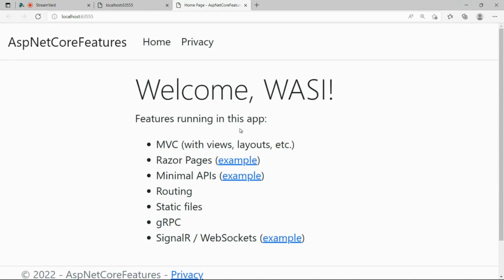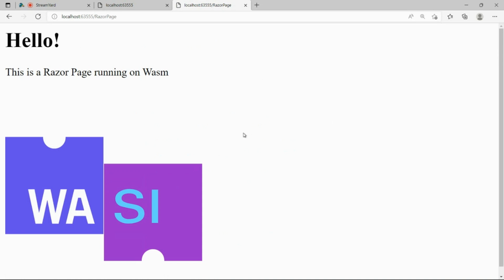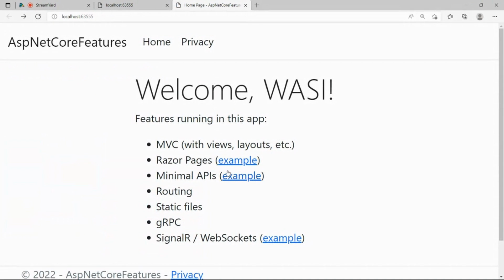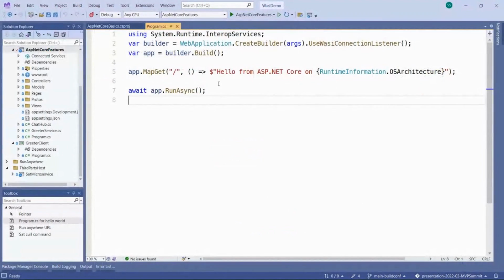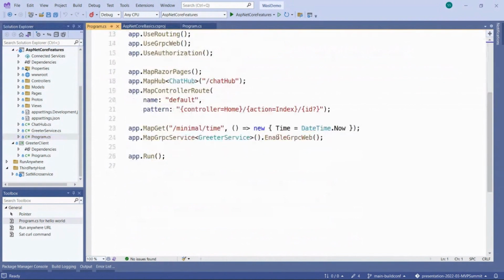So what we're looking at here is an MVC controller, which is rendering a Razor view. We can also go in here and we've got a Razor page. We've got static assets. What else have we got? We've got minimal APIs. For example, here's a simple API that just displays the current time. And if you want to see the sources for that, well, that would be here. So it is indeed a very minimal API indeed.